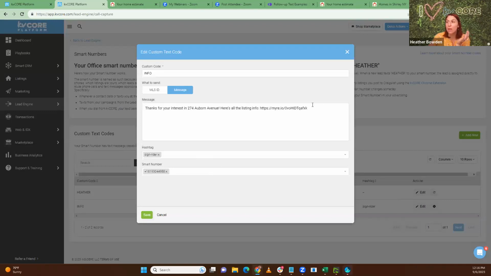Here's the listing info. And that same code will work, but instead of sending this message, it's going to send the message that you edited. So you can just keep reusing those signs. You take it off, something sells, you take it off that one, you put up a listing a week later, you put it back on, you just come in here and change the message that's sending out.